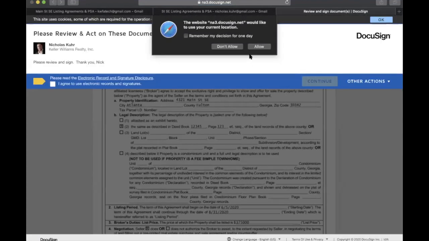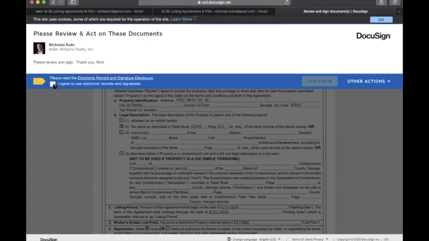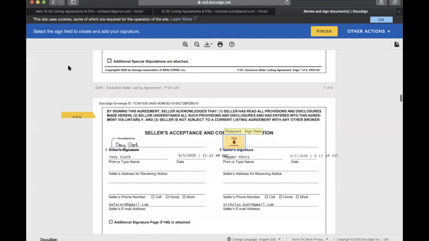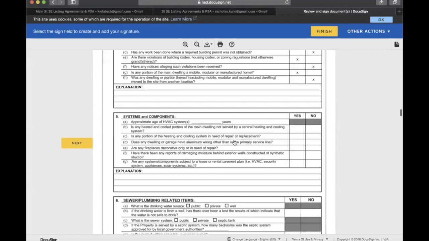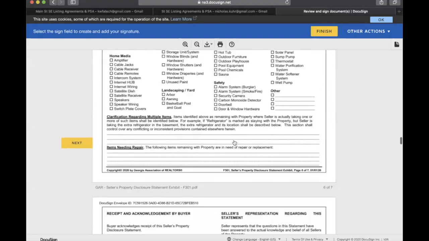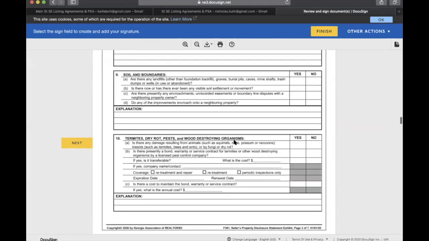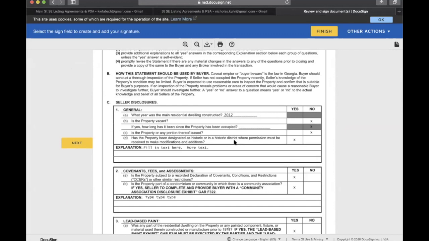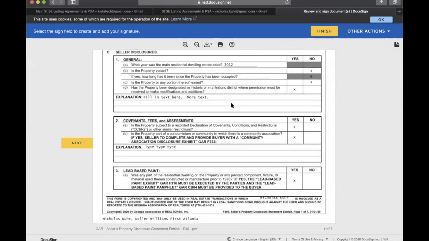Open up a new tab. It'll be the same thing, allow and agree, and then click continue. So I'll click start. It's going to jump me to the bottom of the listing agreement. Now, it just jumped me to the bottom of the seller's property disclosure, but I just want to scroll up so I can show you that since Tony was signer one, all the information that he filled in is here for Pepper to review.